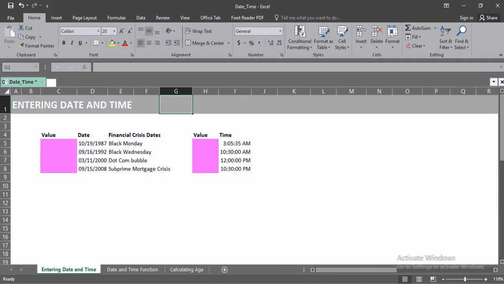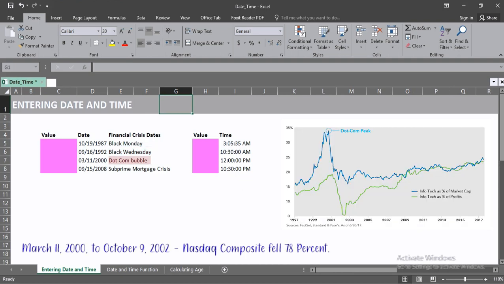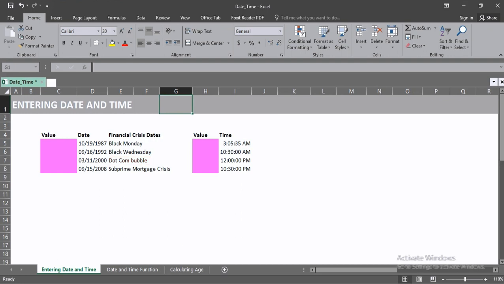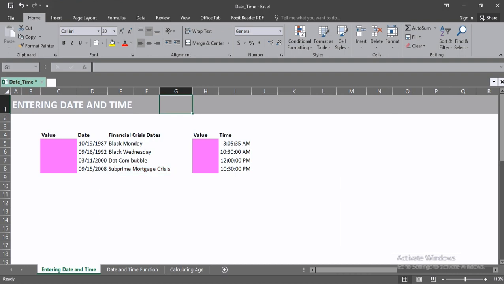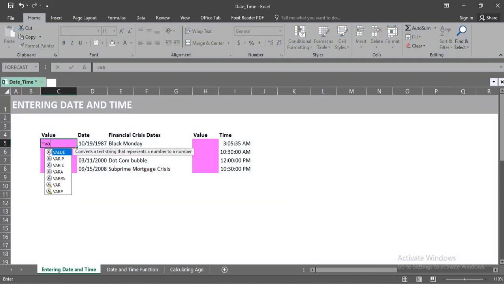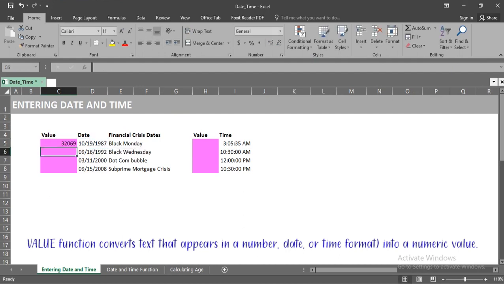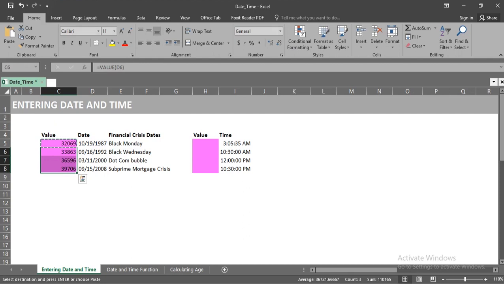Cell D6 contains the dot-com bubble date, when tech companies crashed, and even eBay and Amazon lost their value. Cell D7 contains the subprime mortgage crisis, the latest one to occur, when Lehman Brothers went bankrupt. The rest everyone knows. In cells C5 to C8, we will insert the VALUE function and link it to cells D5 to D8. Here we can see individual serial numbers assigned to their respective dates.